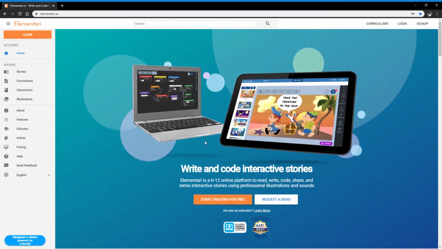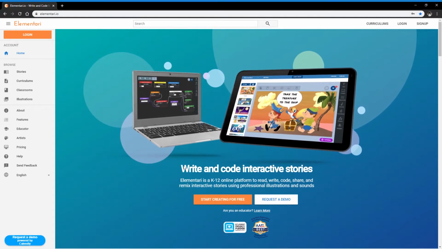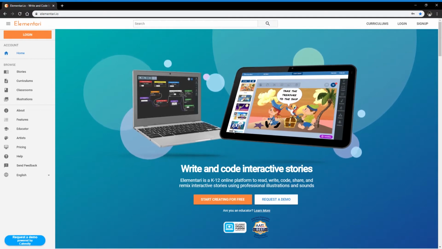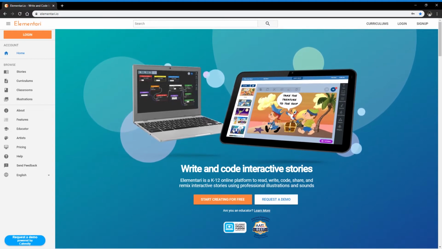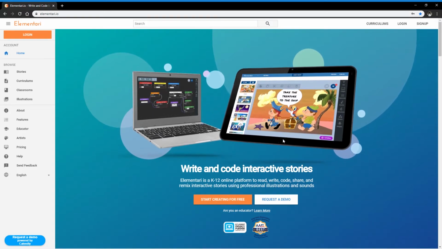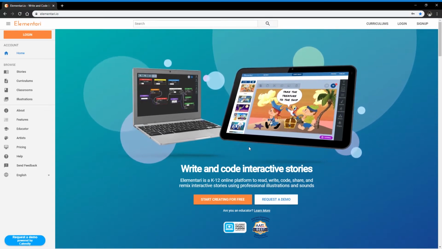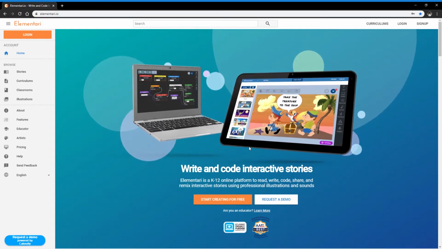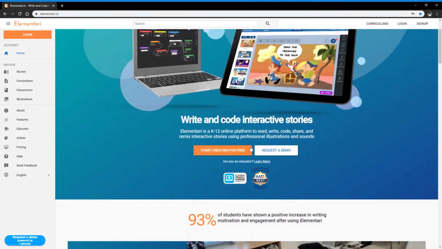So first of all, elementary is a platform, so it's online. You can access it on computer, tablets, Chromebooks, anything that has internet access, and you can write and code interactive stories using professional illustrations and sounds.